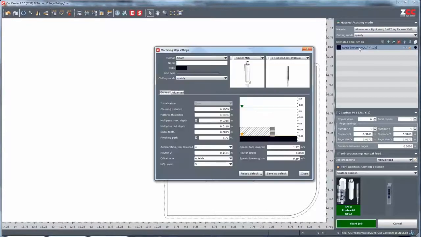With a double click on the processing step route, the machine step settings opens. Have a look at the parameter Multipass. For this router and this material, the parameters are saved in the material database and are now suggested.